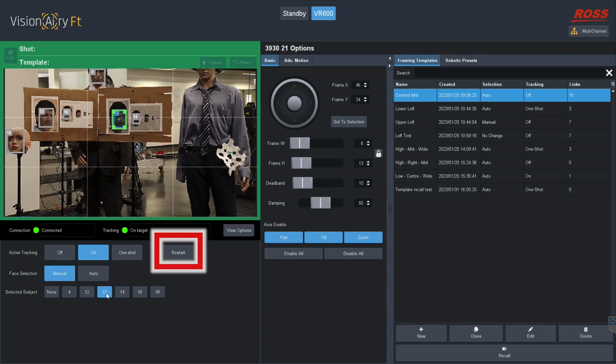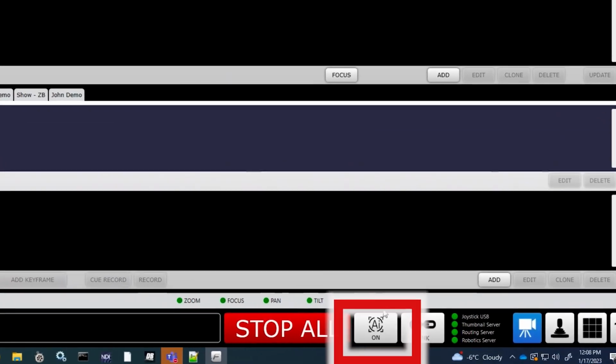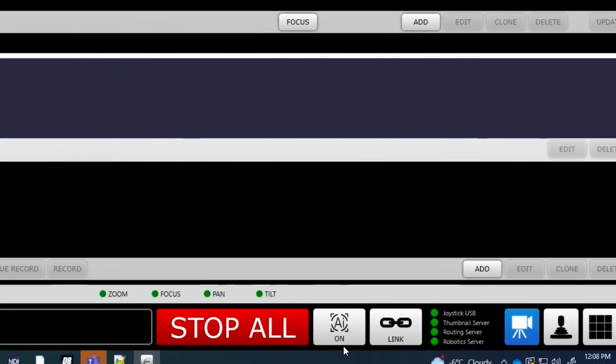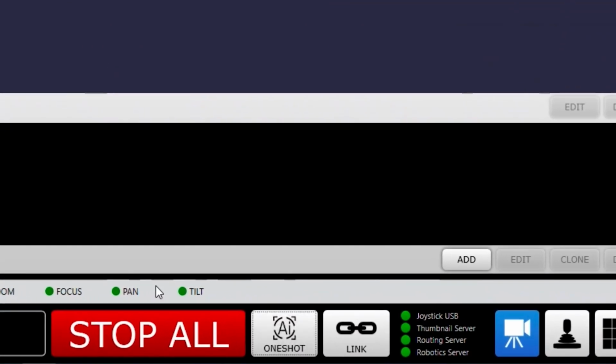First, we've added a restart button, which will allow the user to restart the tracking engine after a subject is lost. There has also been a button added to the Smart Shell UI for this same purpose. With this button, you no longer have to turn tracking on and off manually to restart the engine.